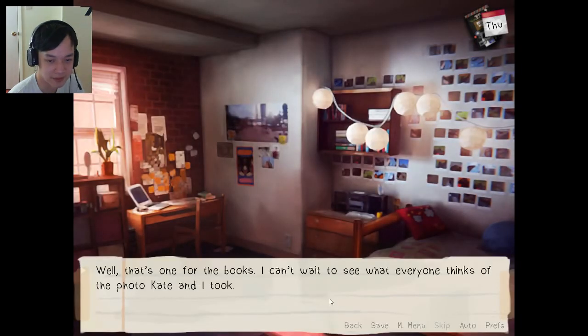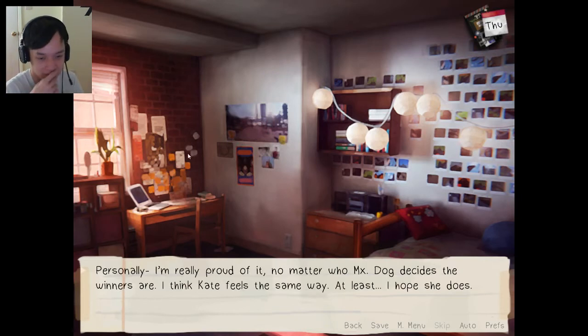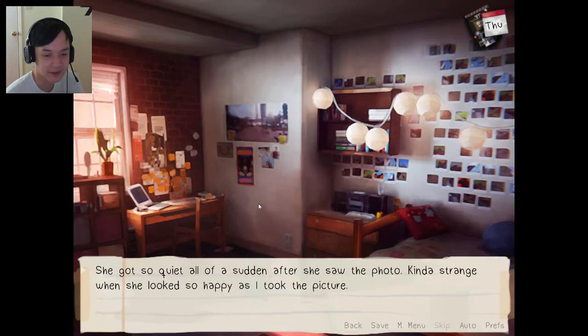Well, that's one for the books. Can't wait to see what everyone thinks of the photo Kate and I took. Personally, I'm really proud of it. No matter who M-Dog decides the winners are, I think Kate feels the same way. At least I hope she does. She got so quiet all of a sudden after we saw the photo. Kinda strange when she looked so happy when I took the picture.